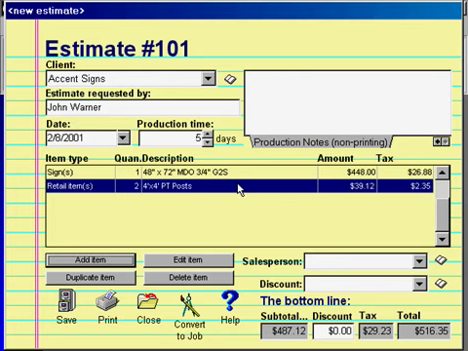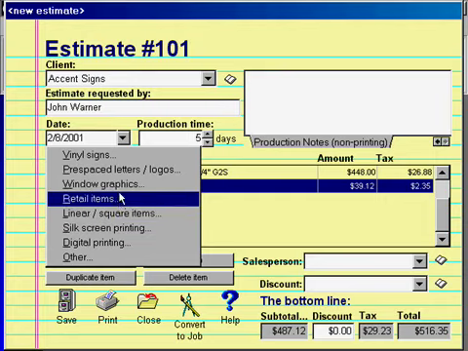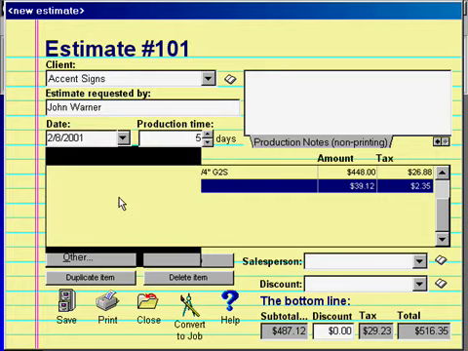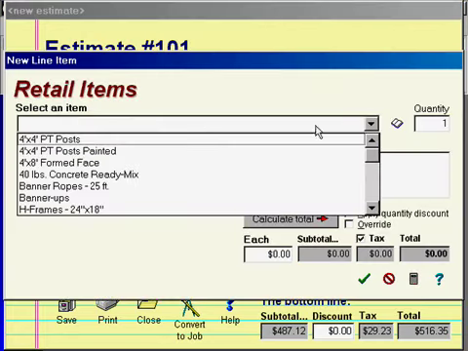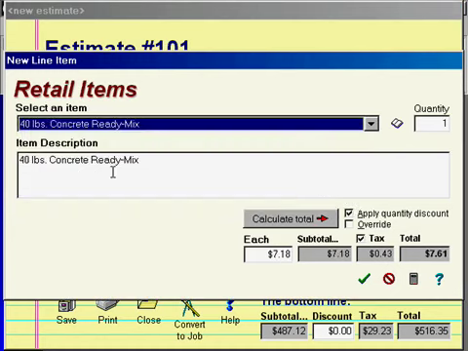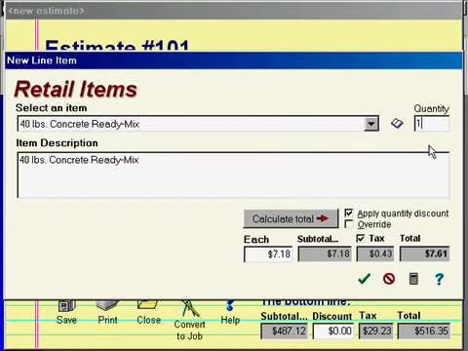Next, we will add the concrete used for footing the sign, also via the retail items. We click Add Item, Retail Items, then select the concrete from the list. We will specify a quantity of 10 bags, 5 for each post, then click Calculate and OK to add the concrete to our estimate.